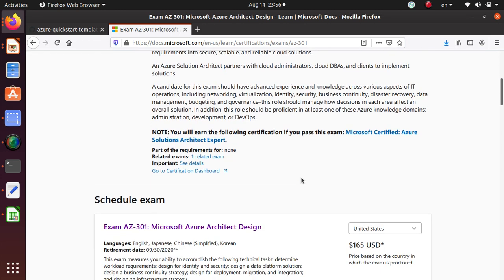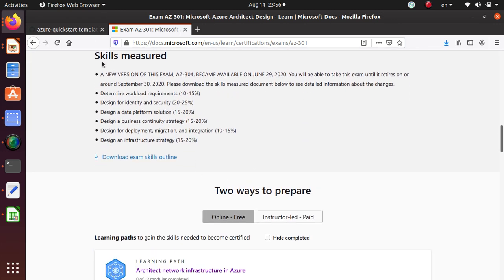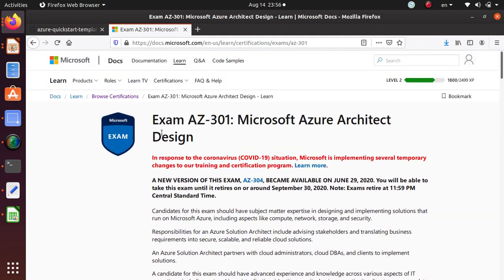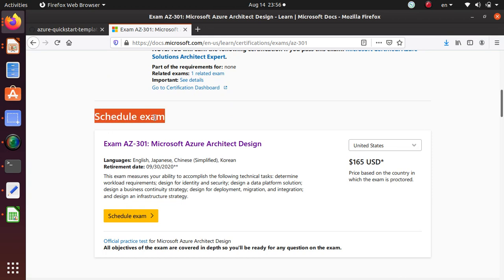But what I would recommend is that you absolutely download the skills measured section for the new exam, and kind of validate what you have, how much it's different from the old one. Okay, at least do that. But if I want to take this particular exam, I can still come down here, and here's the schedule exam section, and it's telling me in the United States where I live, it's gonna cost $165.